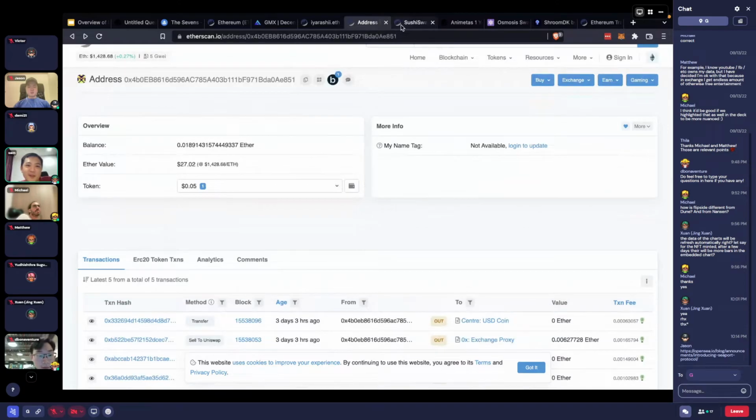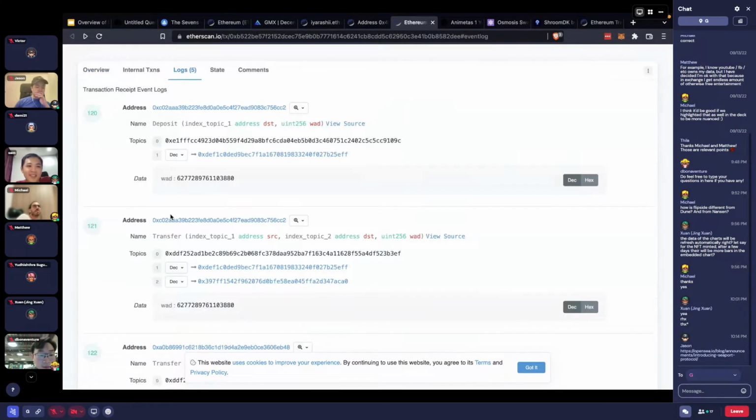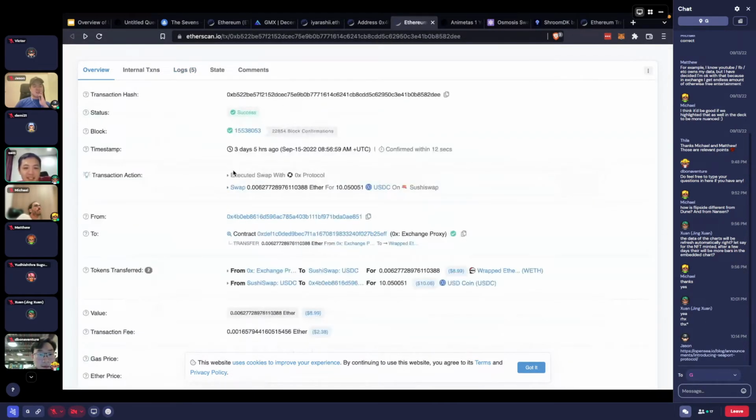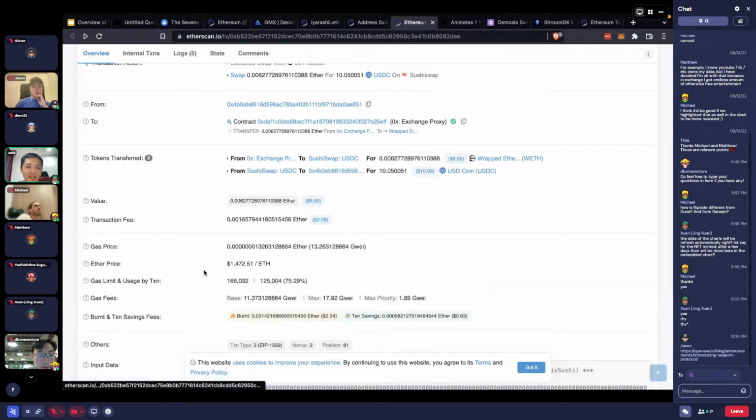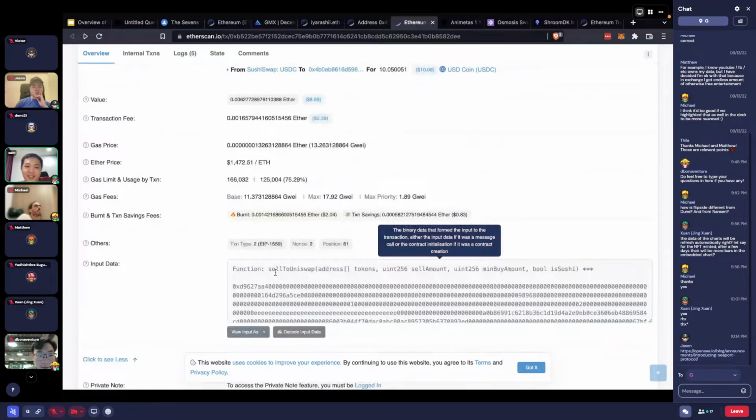So that's how you would decipher what's happening in transactions. And then as usual, if you click see more, you can see the function name. It says sell to Uniswap, which makes it even more confusing.